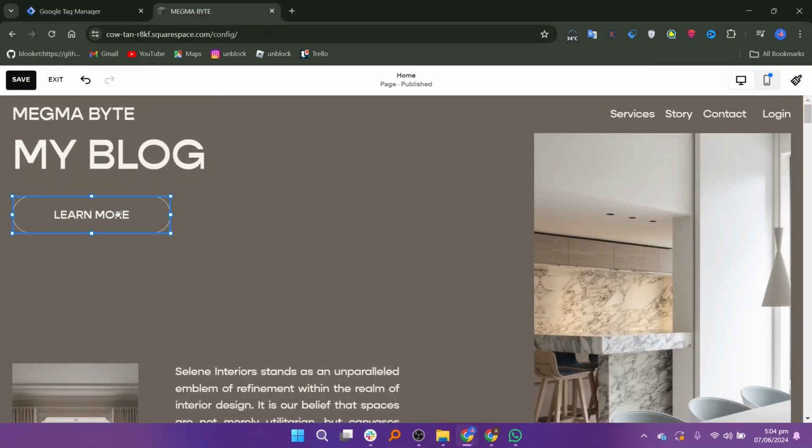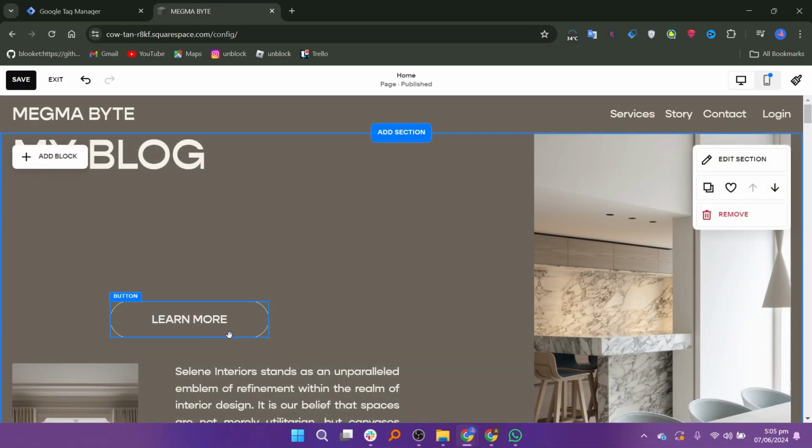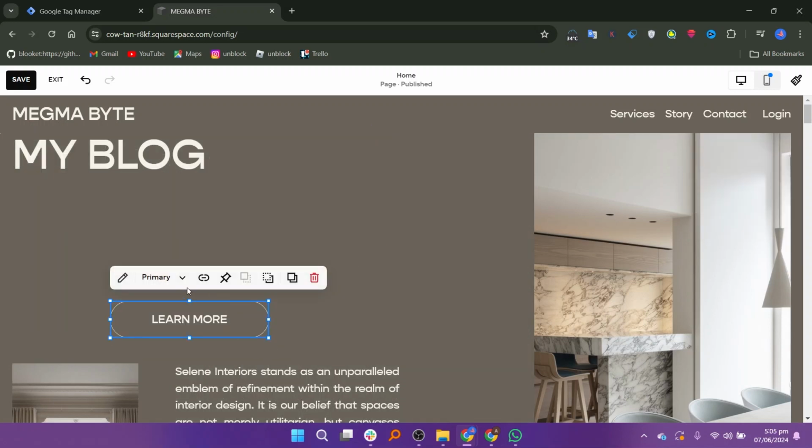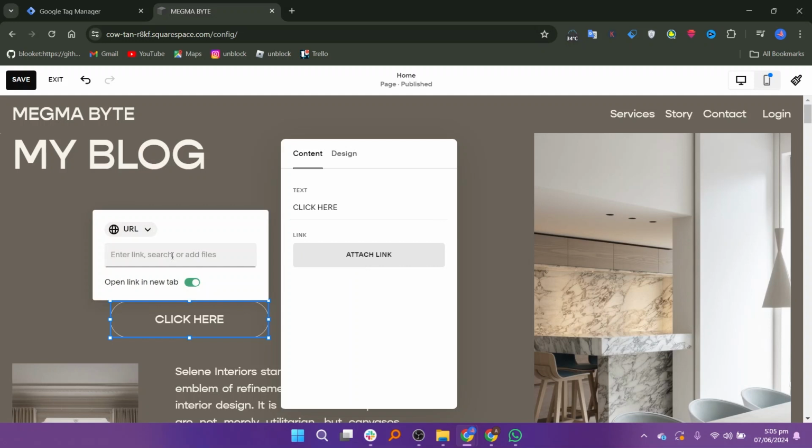Adjust the placement of the button on your page by dragging it to your desired location. Next, click on the button itself to bring up the button settings. Click on the pencil icon to edit the button. In the settings, you can change the button's text to whatever you like by entering the new name. In the text field, to link the button to a page, find the link option in the settings.